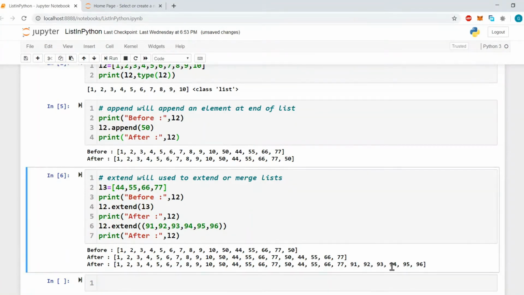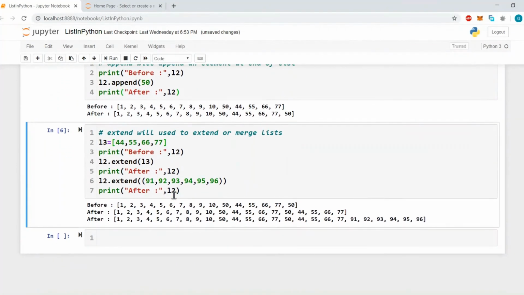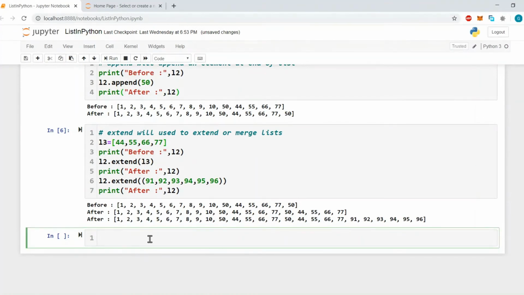(91, 92, 93, 94, 95, 96). Now if you will execute this cell multiple times, then every time it will add a new element. Previously the list was having this value, so again a new value is appended. So for better understanding, let's create a new list.